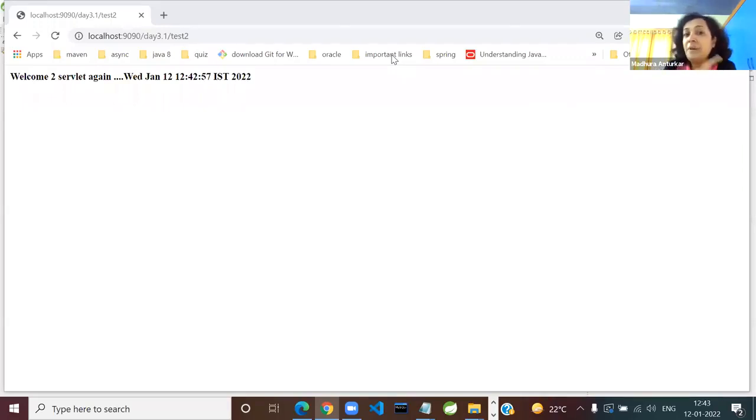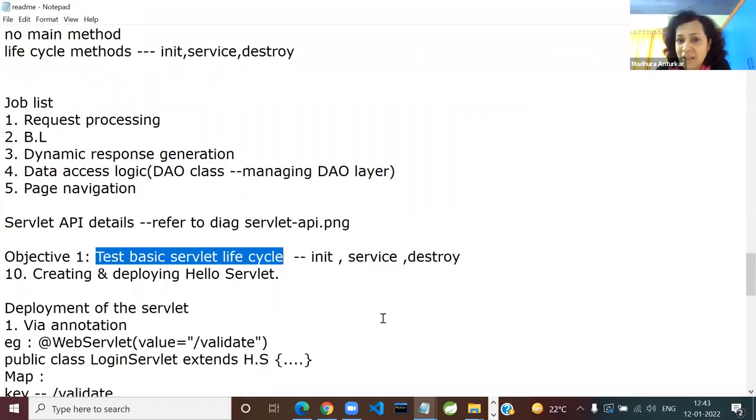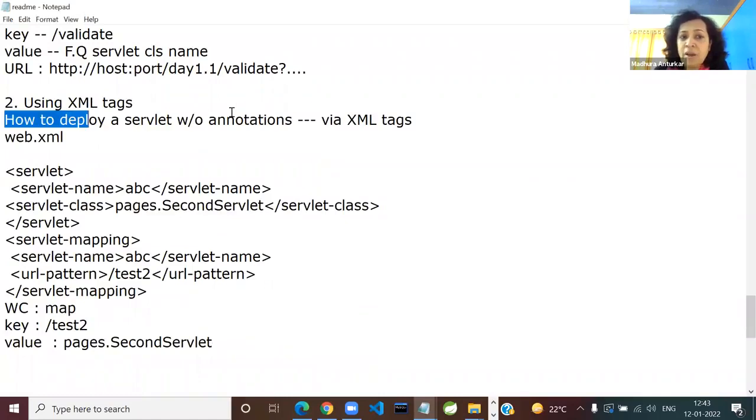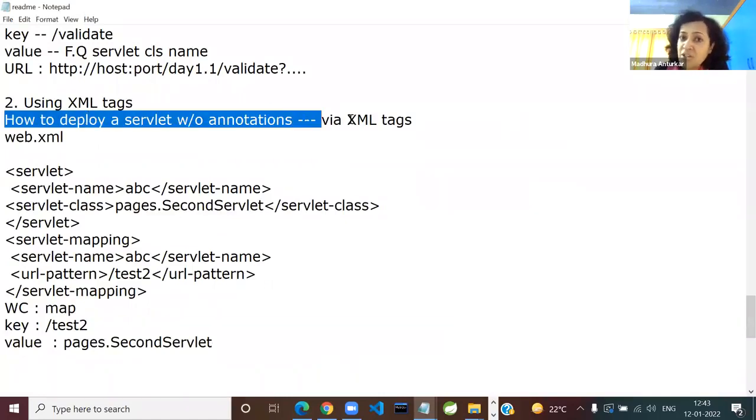Currently, we have seen the deployment using one annotation, but as an exam objective, as an exam understanding, or later for Spring MVC also, you need to know how to deploy a servlet without annotation, but using an XML tag. So I have shared this README with you, and we are going to discuss this after the break, and we are going to deploy our servlet using XML in 10 minutes. See you around.